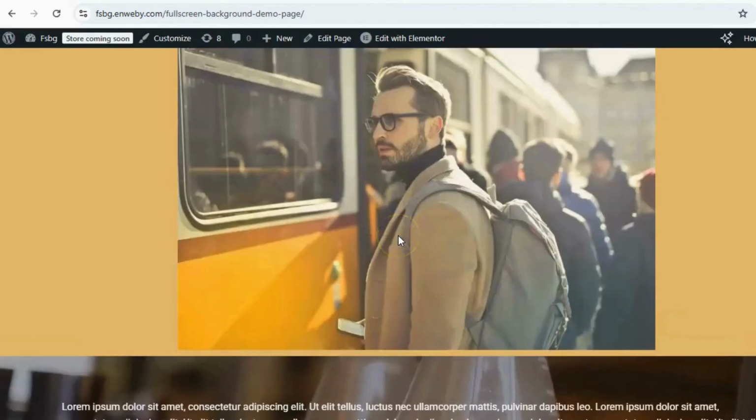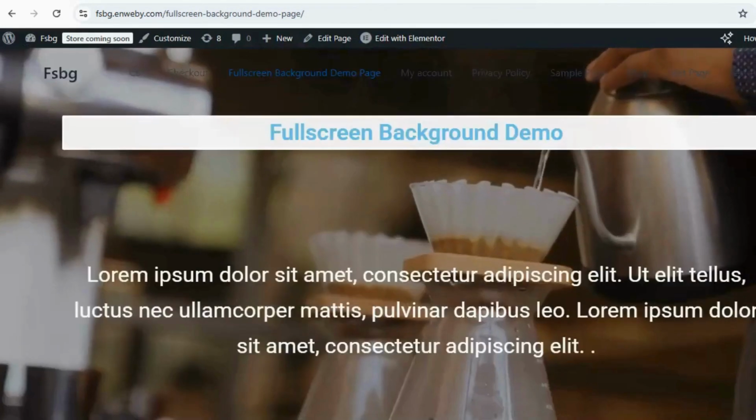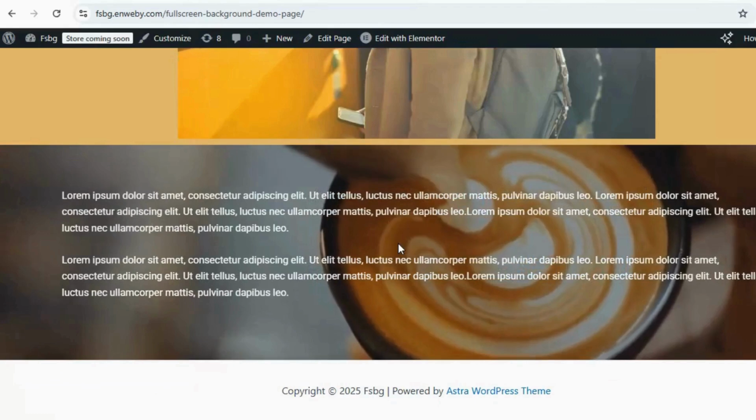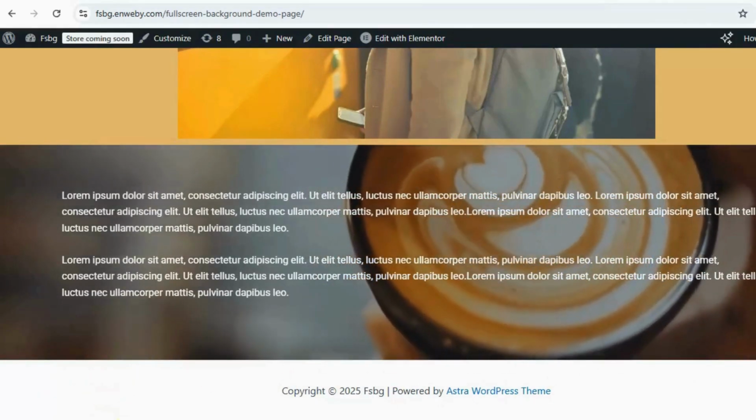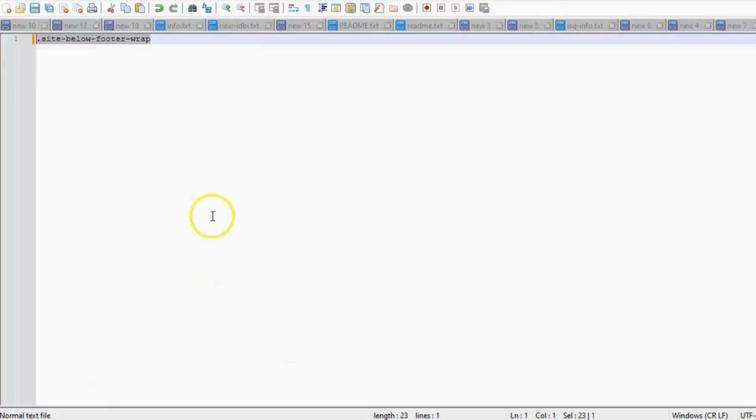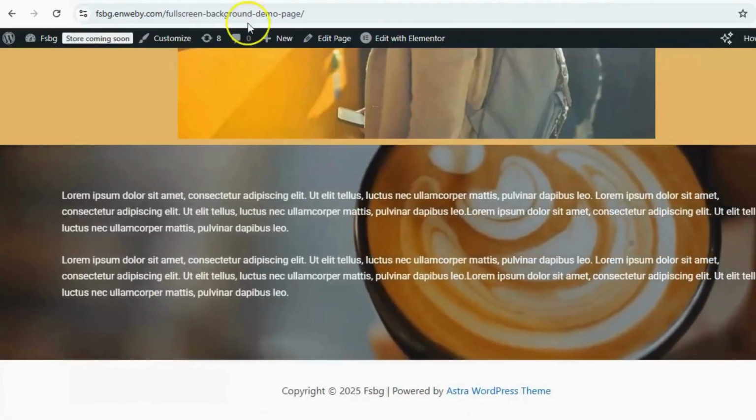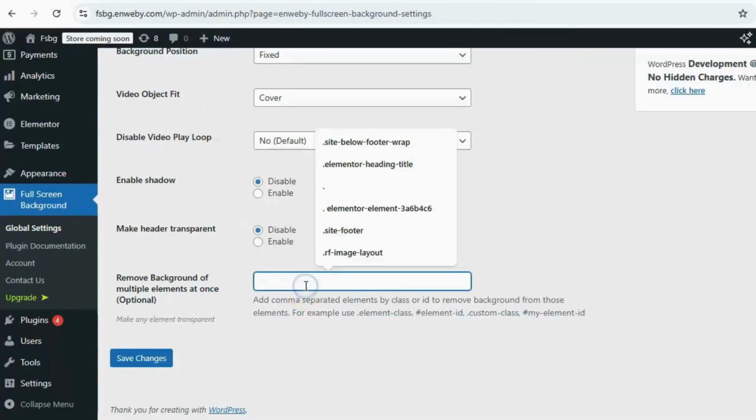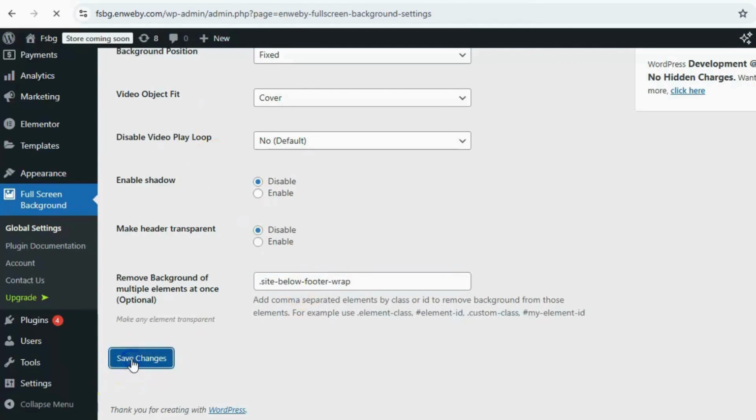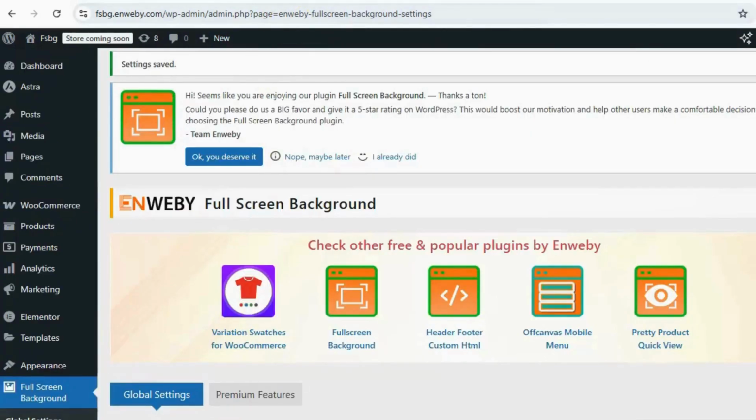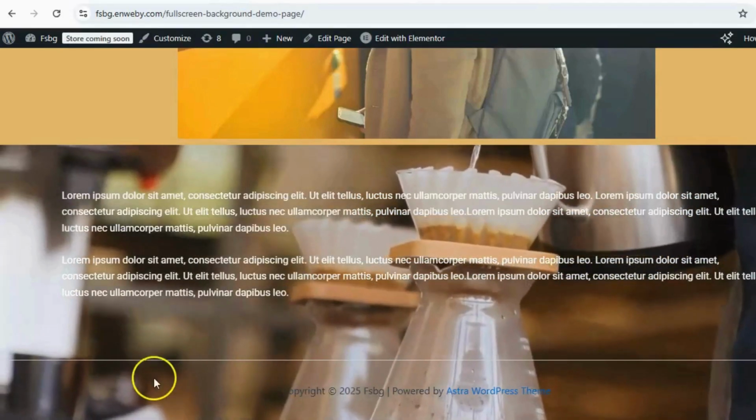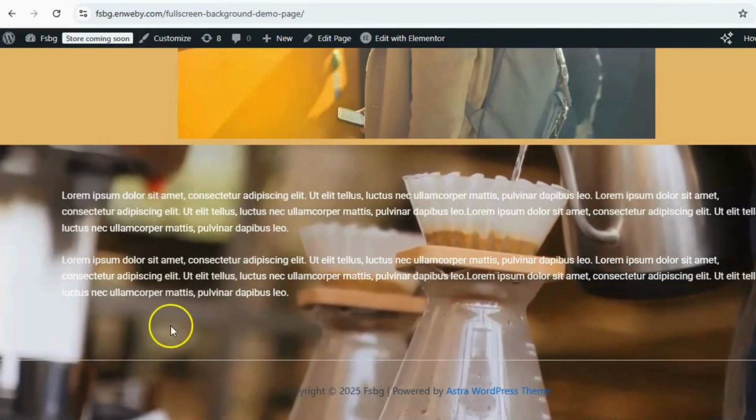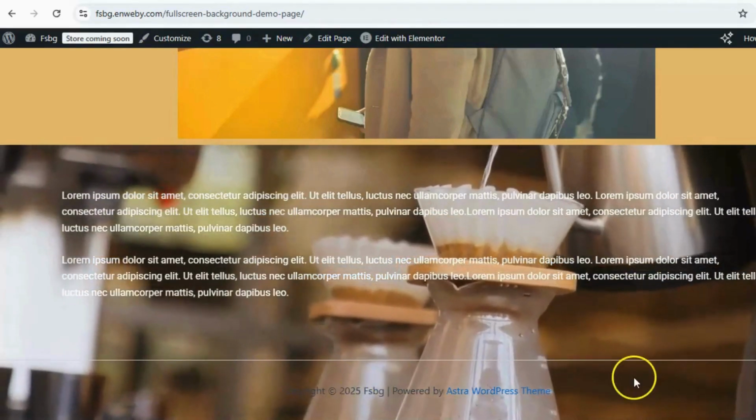For example, we have a bunch of elements in here, and suppose we want to make the footer transparent, we just need to add the class of this footer. I'm going to add the footer class here, and if we save it, it will remove the footer background, it will make the footer transparent.